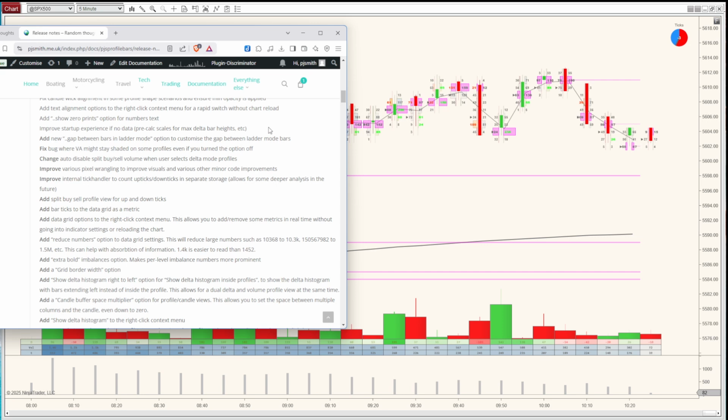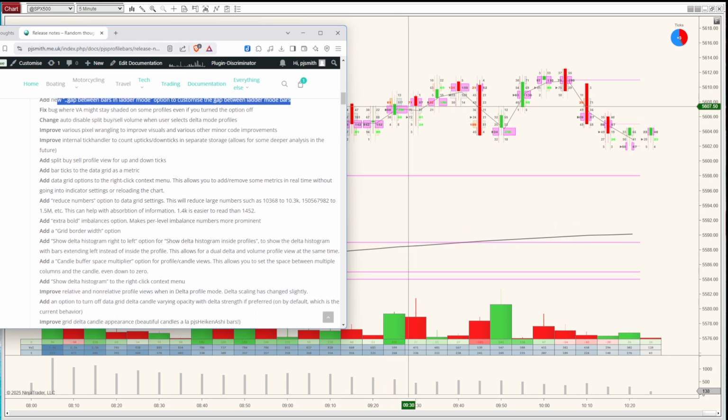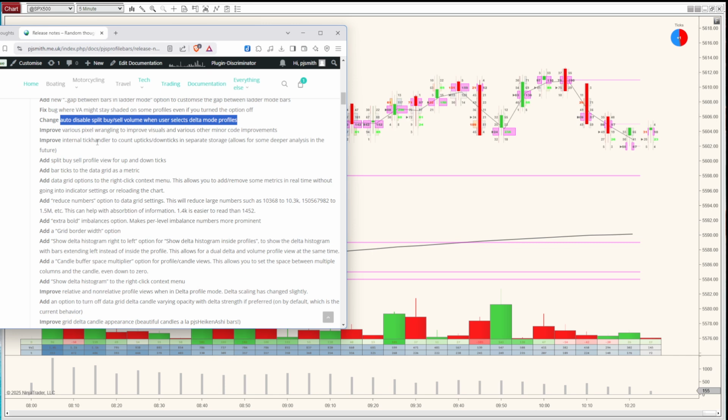But it did mean removing the old 3 settings. So if you'd customized your font, you will need to perhaps just go and reselect your text alignment option. Gap between bars, yeah, you can customize the gap between the actual bars as well now. Just trying to see if there's anything significant that needs further explanation.